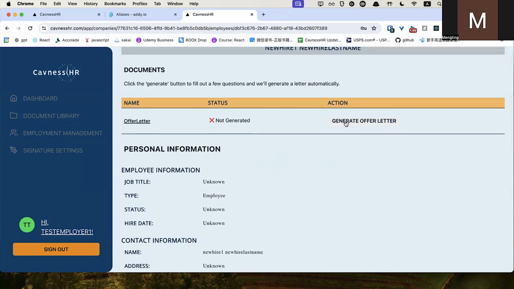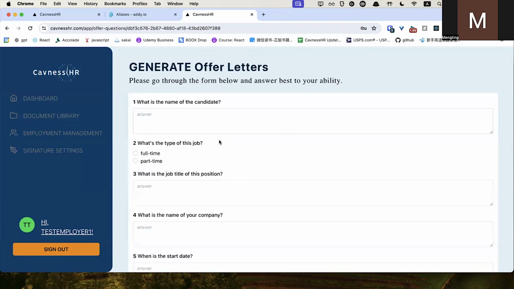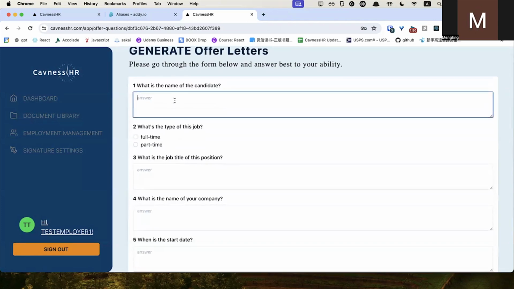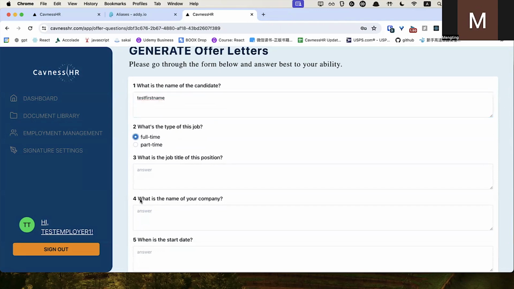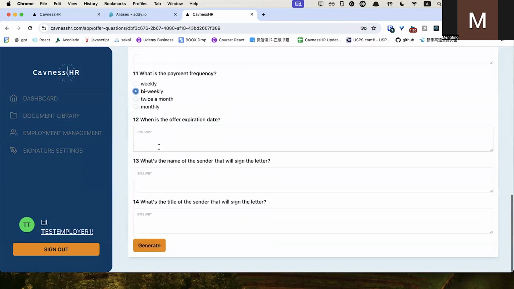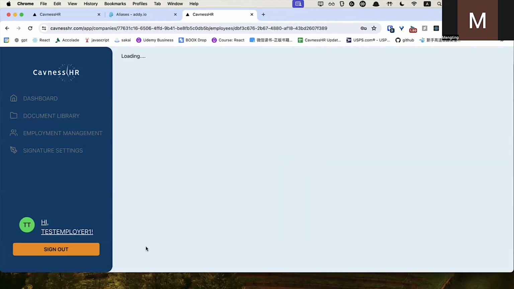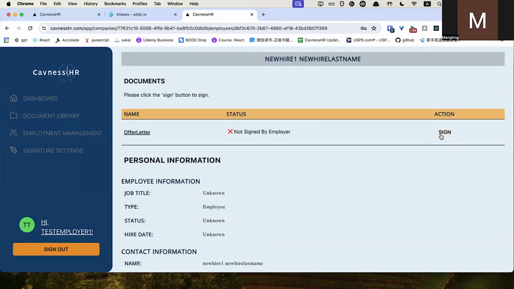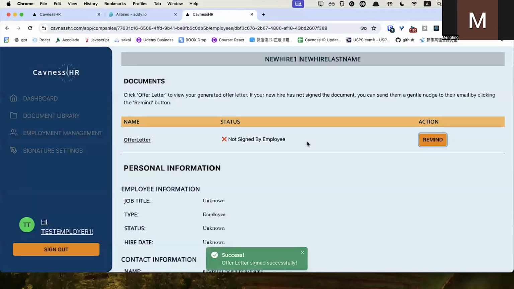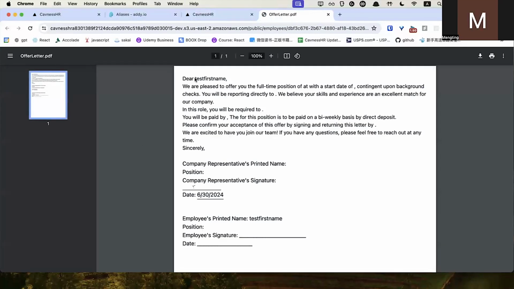First, you may want to create an offer letter. You can answer all the questions here, just like what we did in the employee handbook part. Just take your time to answer all those questions and click generate. And then let's click sign the offer letter to include your own signature. Let's check the offer letter. You can see the answers are here and also your signature.